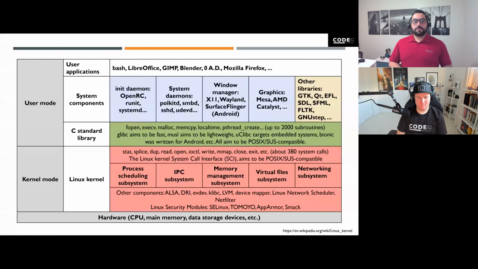And when you go to the user mode, you have the C standard library. We have another set of commands, over thousands of commands that we can be using. So for example, we have commands to open a file, to customize a file, to check the timing of your CPU process, and you can check your system status. We can write and read files using the C libraries. And then we move to the system components.